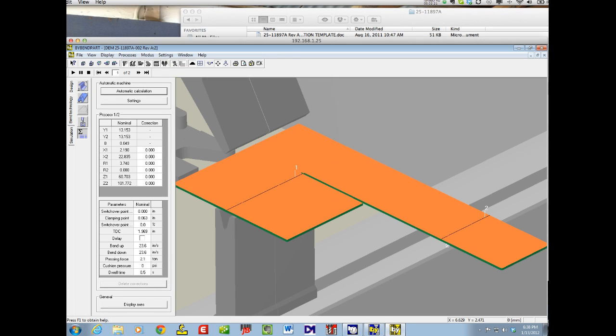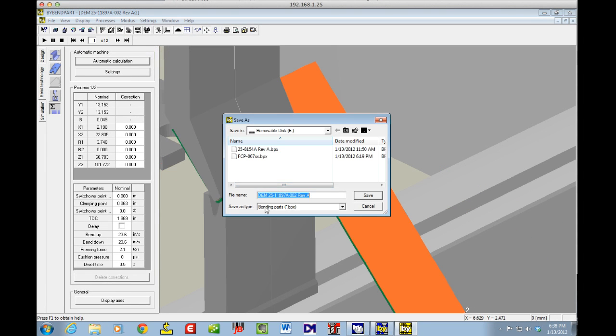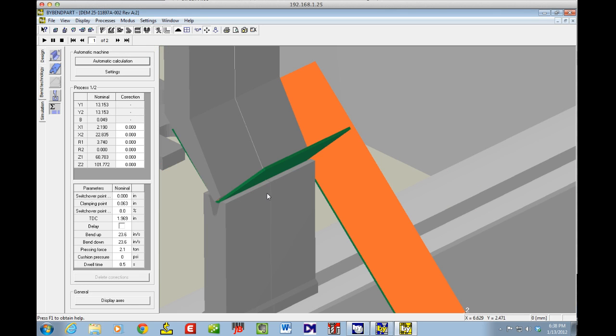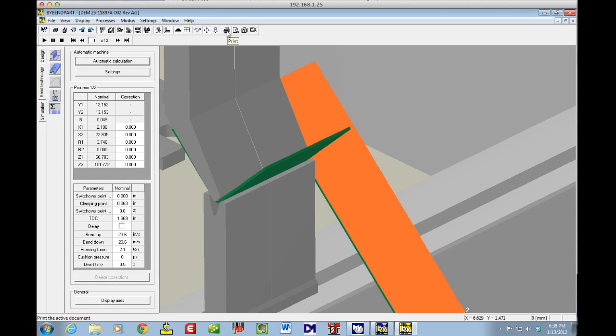Now I just need to save this off to the shop, which I can go File, Export, Bystronic BPX. And I'm going to go ahead and give it the file name there. Save that, and then I can go ahead and hit print, and I'm going to get a print page of all the setup sheets.